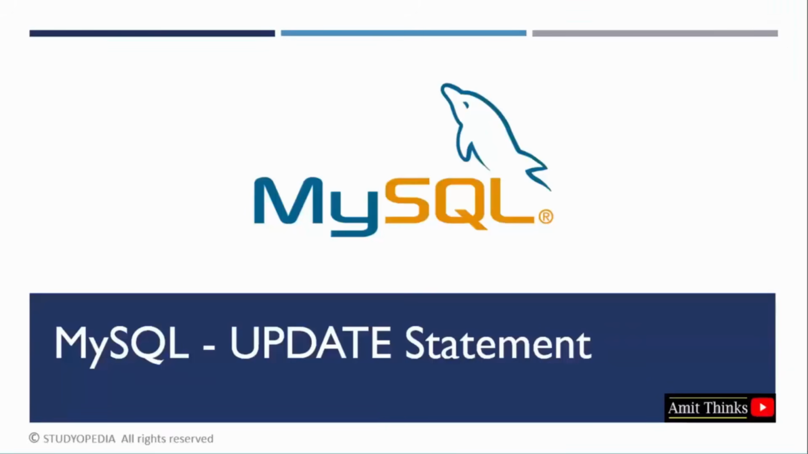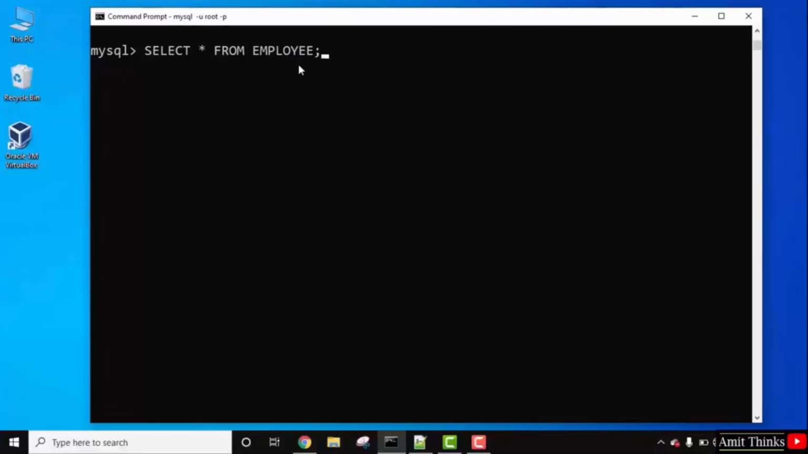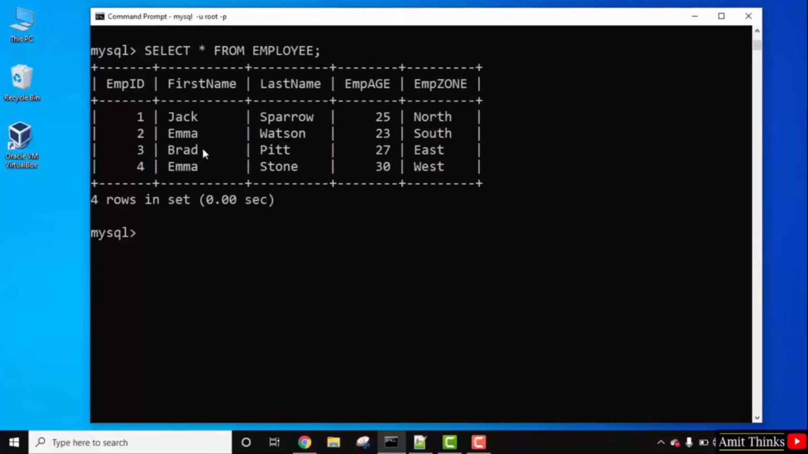In this video we will see how we can easily update the existing records in a table using the update statement in MySQL. Select star from employee, semicolon, press enter. Now all the records from a table are visible. We have 5 columns and 4 row records.